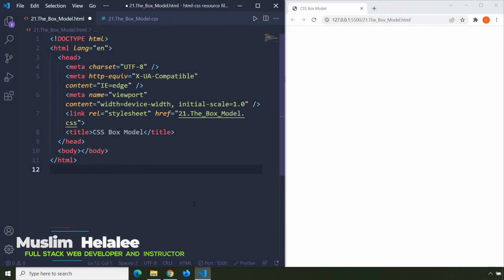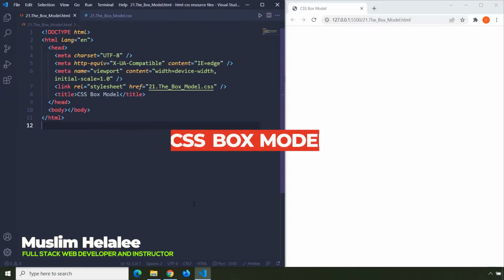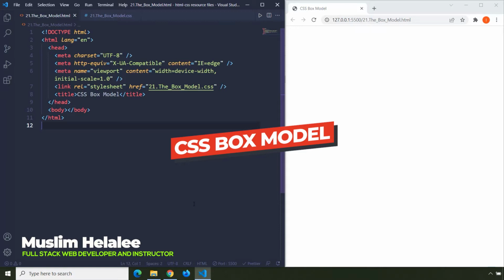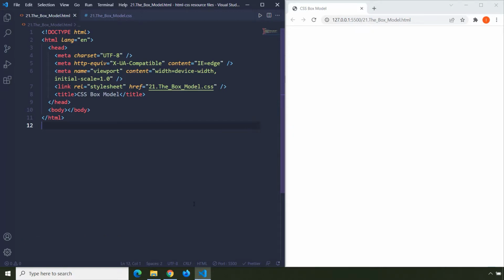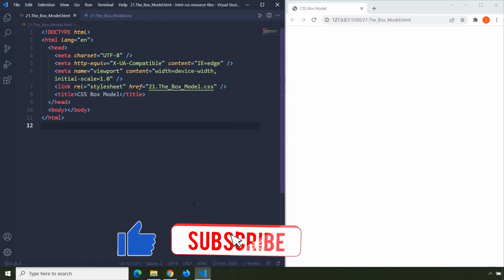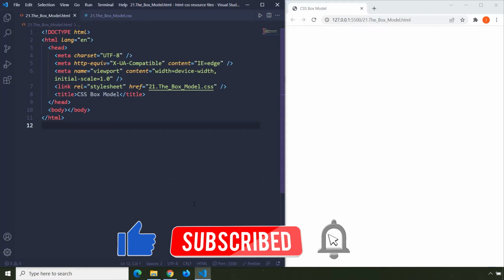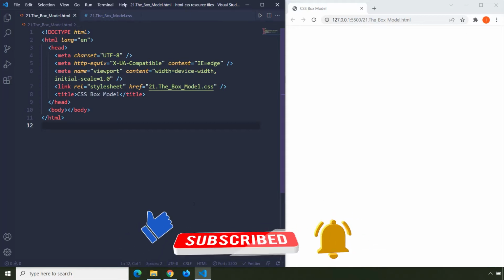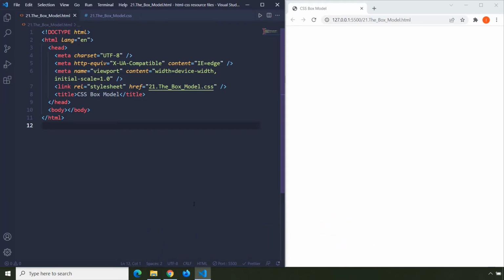Hi everyone, in this lecture we are going to talk about the CSS Box Model. Now the CSS Box Model is one of the most important concepts you need to learn to master CSS, and it is quite easy to learn. Now there are two major and fundamental concepts in CSS. One is the idea of everything being a box, and two, CSS specificity.